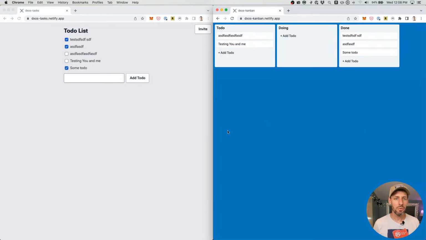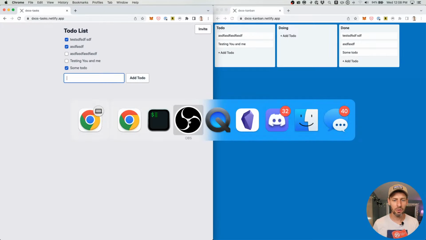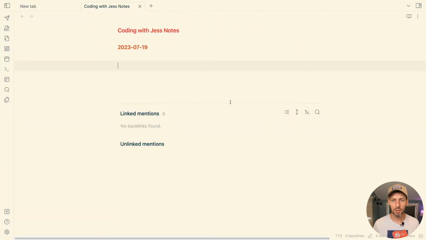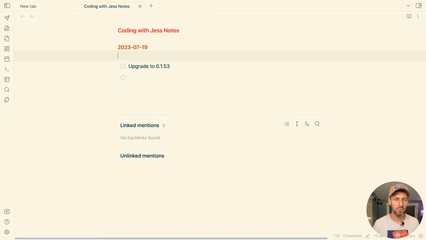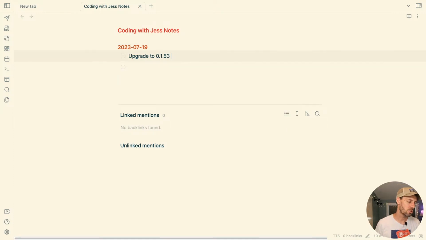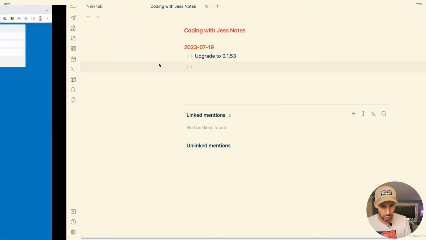All right, so there's a quick demo of what I'm working on right now, and let's go ahead and start with making a to-do list of stuff to work on. So one of the things we need to do is upgrade to 0.1.53. We released this release yesterday. That's going to hopefully fix some of the bugs that we're having and add some additional features. So let's upgrade to 0.1.53.